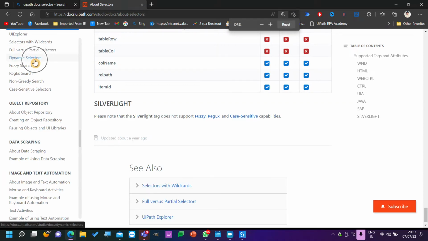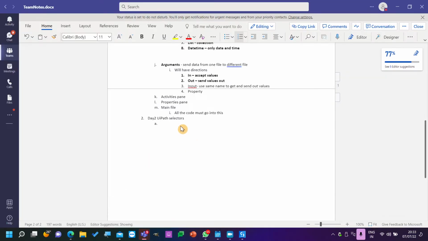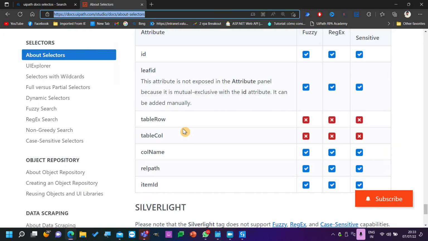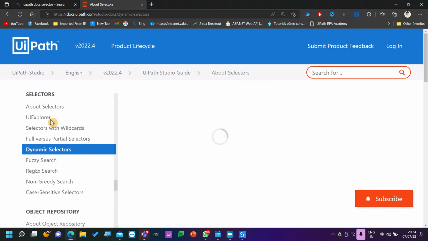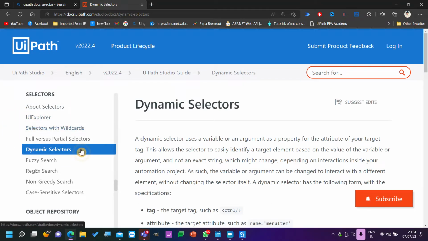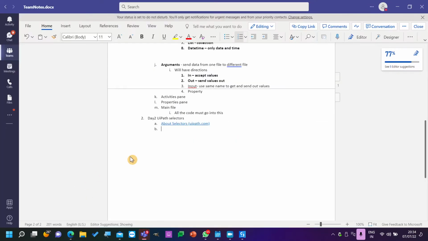Now on the left side, if you can see, we are going with this particular link, and I mostly follow UiPath docs because that is a single source of truth we can follow, and which will not have any confusion. The main important window that we need to understand is UI Explorer, that we'll see later. But if you can see the types of selectors, we have full selectors, partial selectors, dynamic selectors, and regex and non-greedy case sensitive selectors. These will not be covered now. What we'll see is the dynamic selector, UI Explorer, and selectors with wildcards.